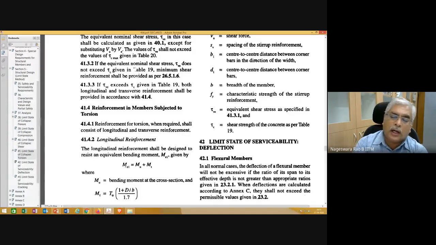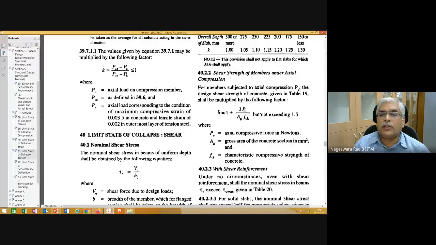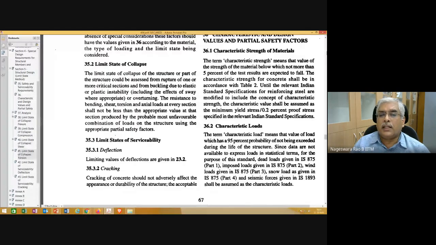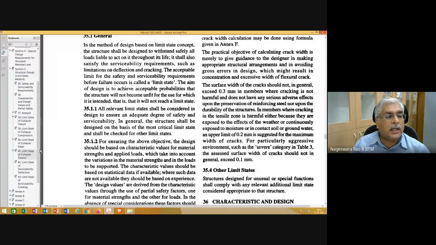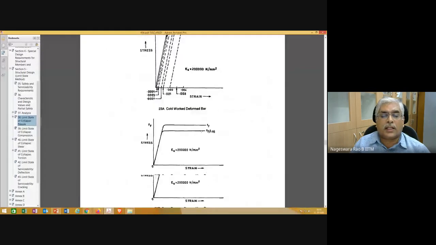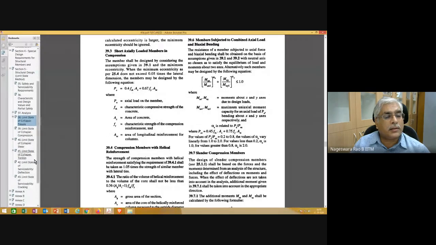You know the relations: once you know the design moment, you know how to calculate the area of steel. For a rectangular section, you go back and see limit state under flexure. Limit state under flexure, let me show you. So these relations, all these relations, where is that limit state?